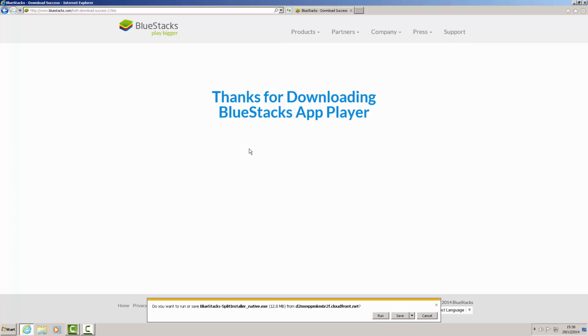It says thank you for downloading BlueStacks, and it'll come up with this pop-up box on the bottom saying, do you want to run or save BlueStacks? Split installer / native exe. It's about a 12.8 megabyte file. What we want to do first of all is save it to a specific location. So next to the save box, there's a little arrow facing downwards. We want to click on that and then click on Save As.